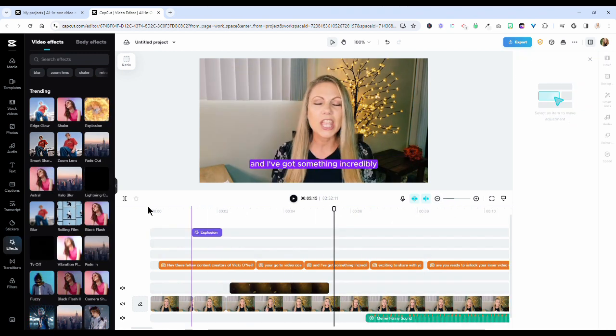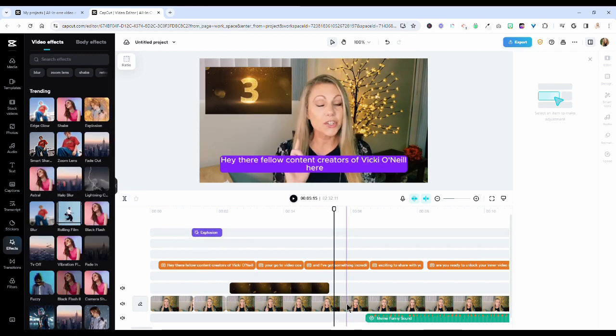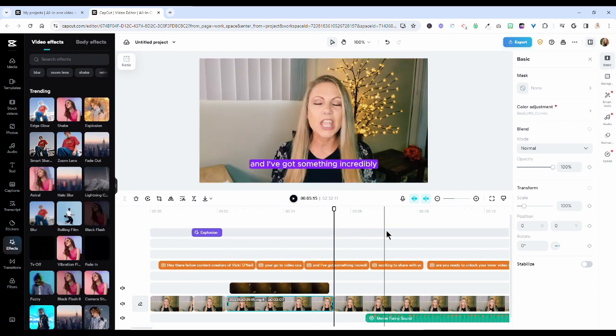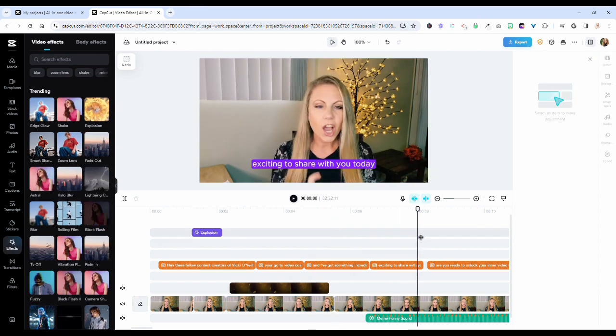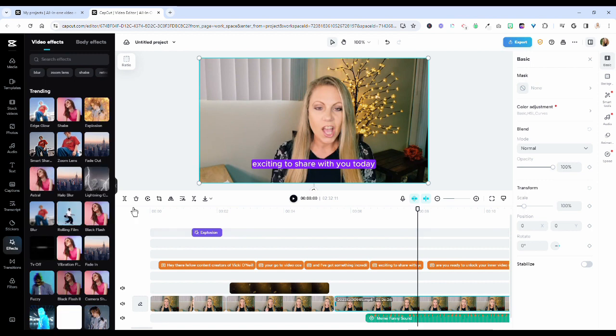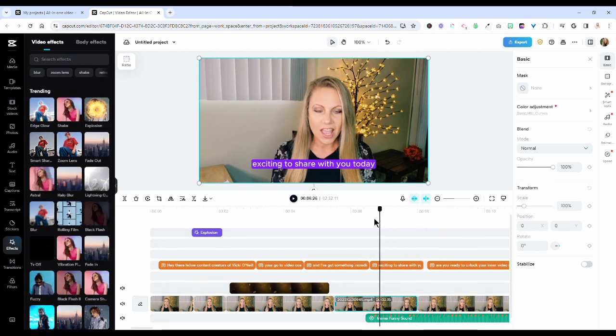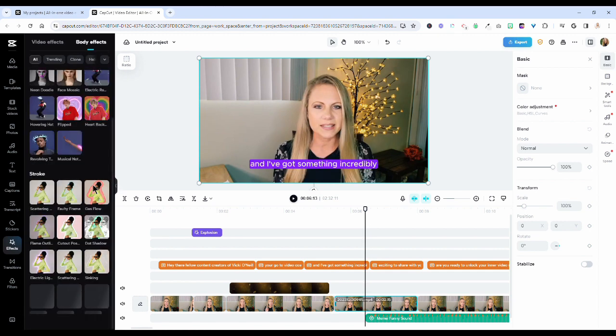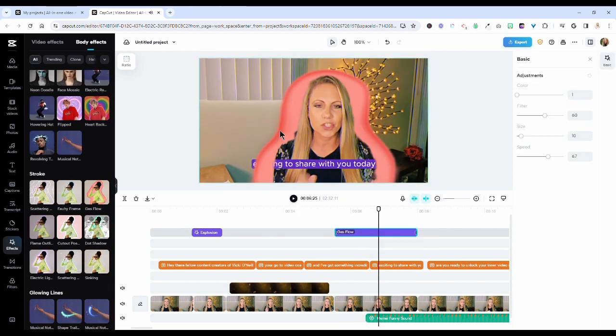But if we want to do just a body effect, again, you want to choose your moment in your video, highlight it, and then let's go here and say we're going to do the same thing. We just need a clip, right? So you have to create the clip. And then what we're going to do is choose body effects over here. You can scroll down and see what's available. You can see here what the effect might look like. This one's pretty interesting. So if we do that, you can see it just kind of puts this effect around me, right? It's not the entire video.